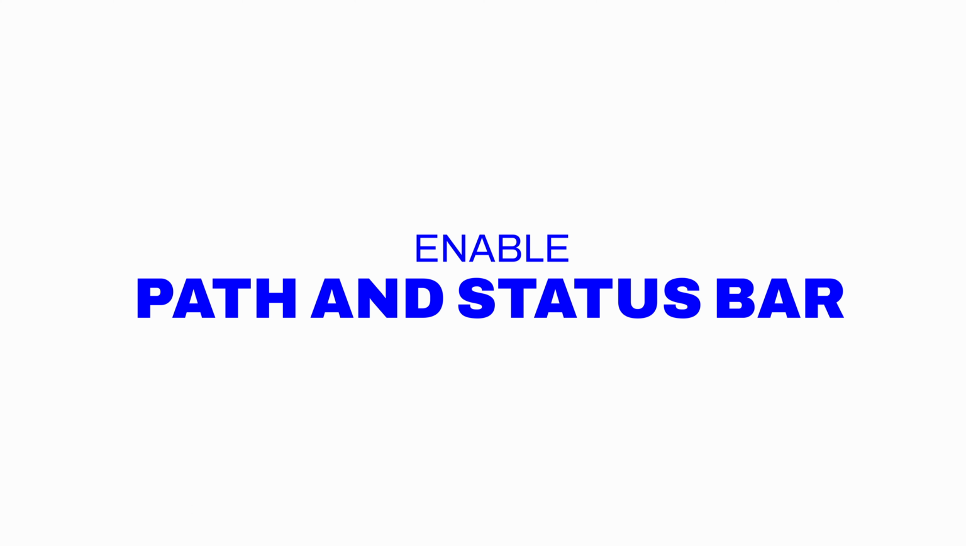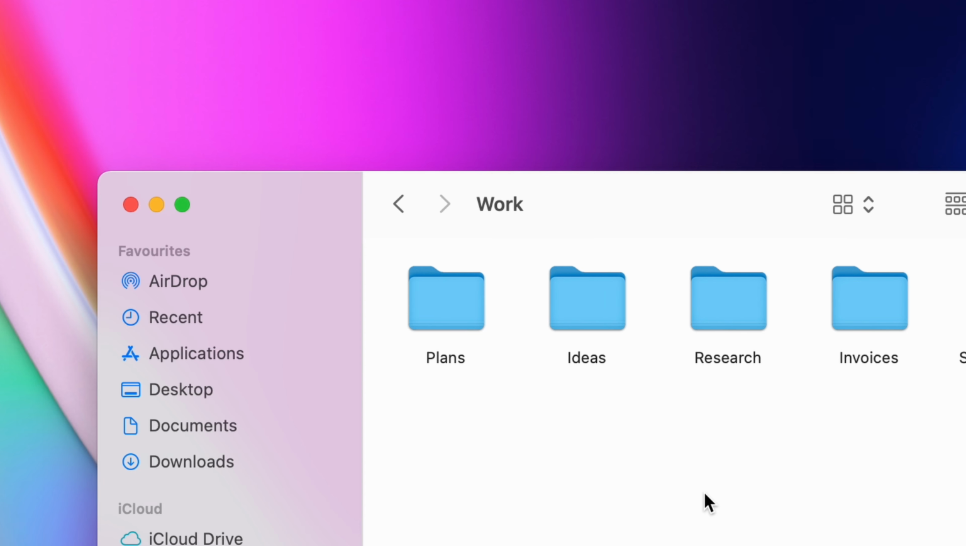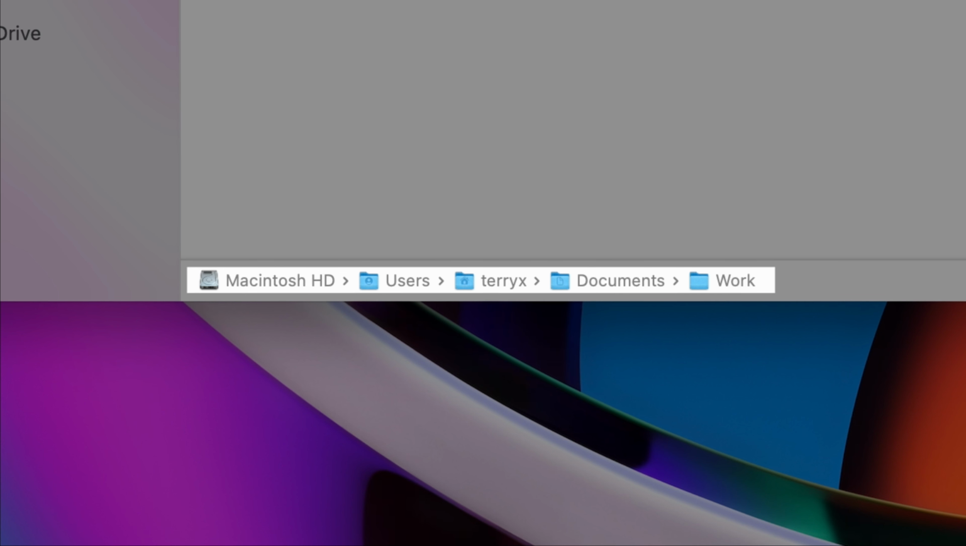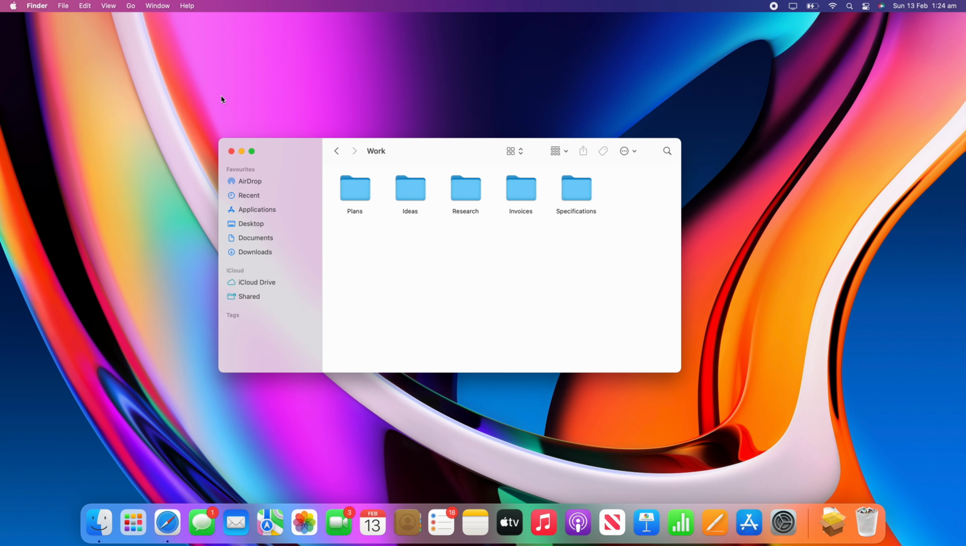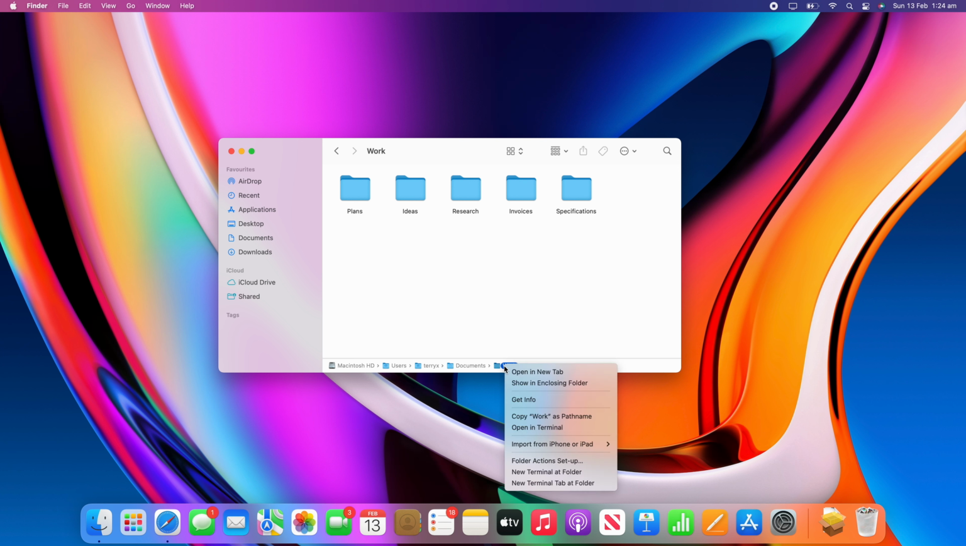Coming from a Windows background, I've always wondered why macOS hides the folder location by default. How do I know what folder I'm in? How do I copy the folder path? Well, the path bar lets you see exactly where your folder is located. To enable this, go to the View tab in the menu bar and select Show Path Bar. To copy a path, simply right-click on the folder you want to copy and select Copy as Path Name.